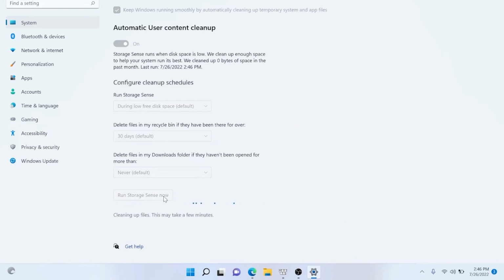Both of these steps should keep your storage uncluttered, as well as speed up startup time for Windows 11.